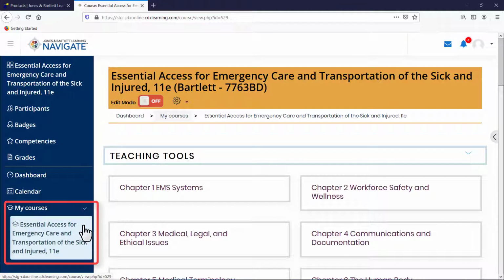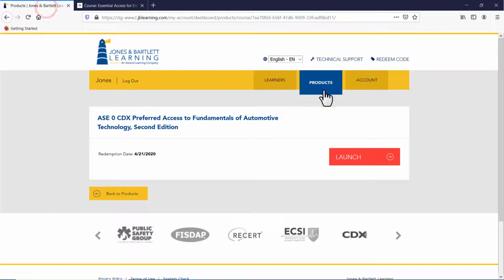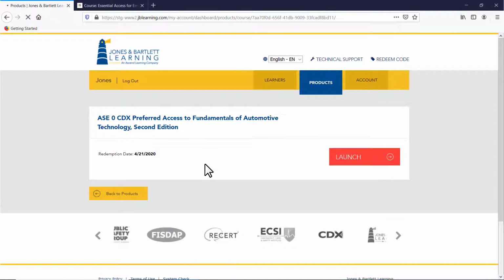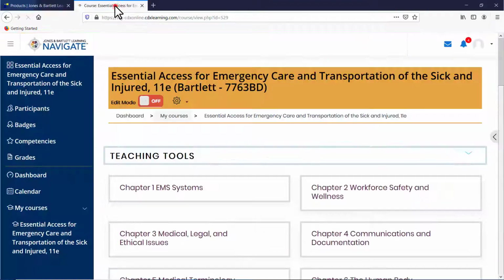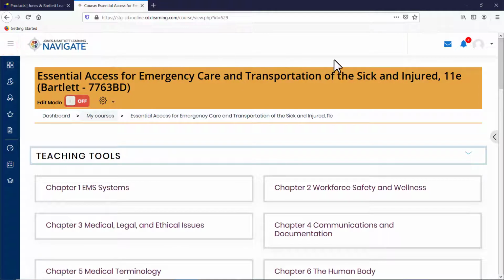As I mentioned, you do have the My Courses drop-down menu here, enabling you to jump to different courses to which you have access without having to go back through the My Account page and launching from there. Across the top of the page here, for those public safety instructors who are familiar with FISDAP, access will be placed at the top of the page here. This just happens to be a course that does not include it. For those who are familiar with FISDAP, this is where it will be located when you do get your new courseware.